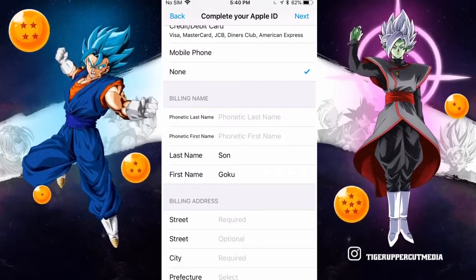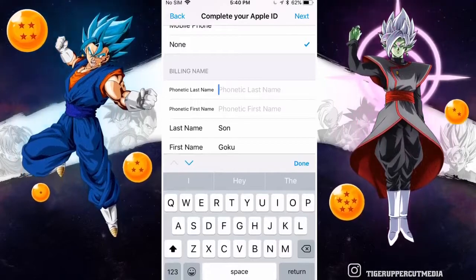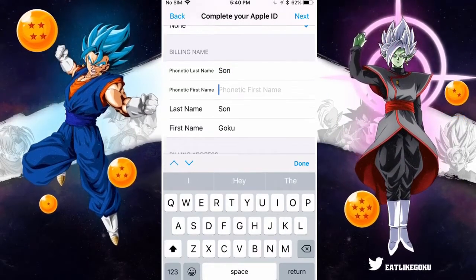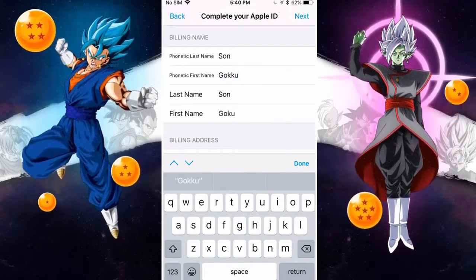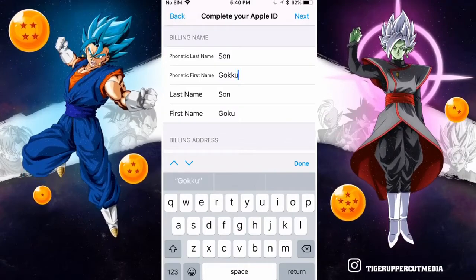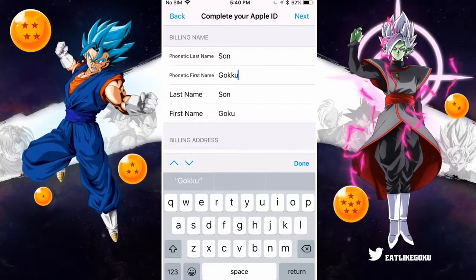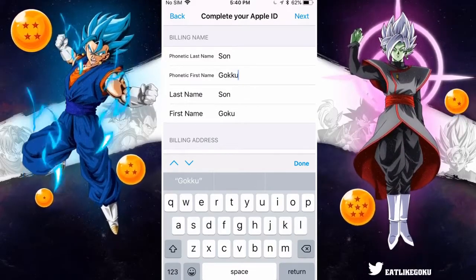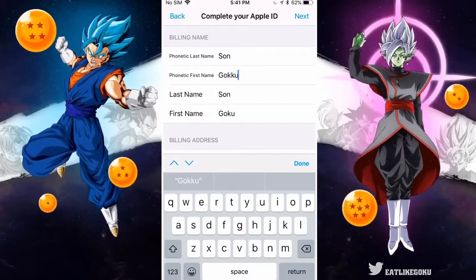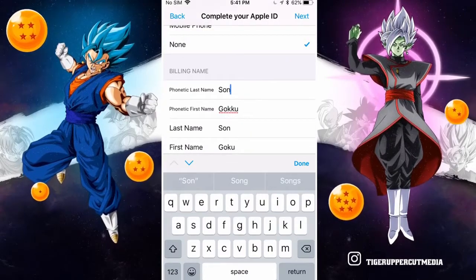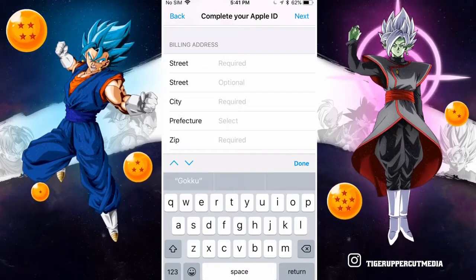Now the reason I said Son Goku is because it's super simple. For the last name, the phonetic spelling of Son is just Sun, and then for Goku, it's Gokku. Now if you guys put a different name, then it might be a little bit more complicated. I will put a link to a phonetic converter, so if you put something different, it will convert your name to a phonetic spelling, alright? But for people that followed me and put Son Goku as their first and last names, just put SON and GOKKU and you're good.